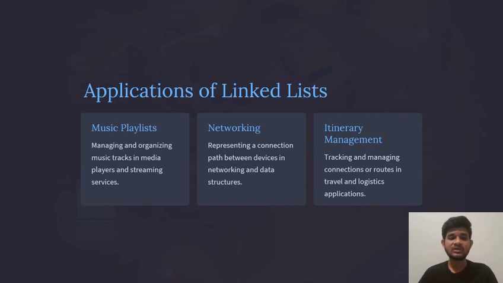Now let us see the applications of linked lists. Music playlists: managing and organizing music tracks in media players and streaming services. Networking: representing a connection path between devices in networking and data structures. Itinerary management: tracking and managing connections or routes in travel and logistics applications.